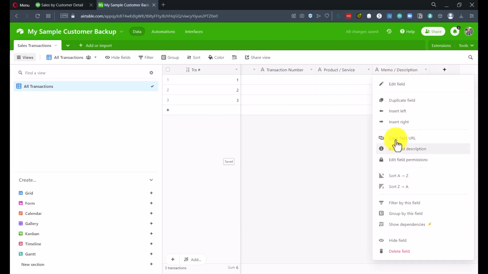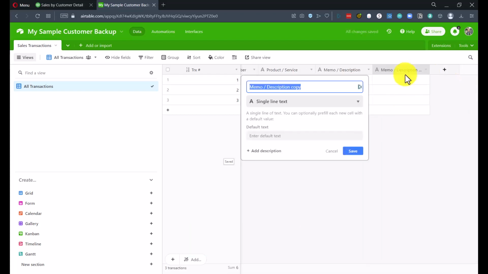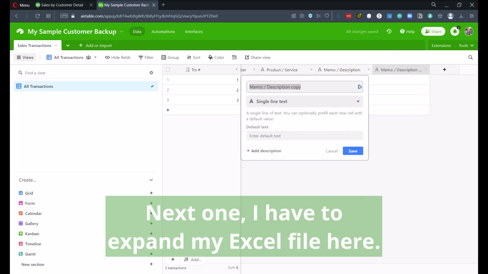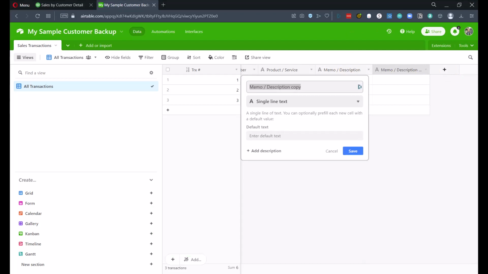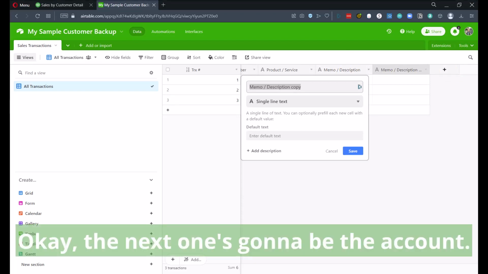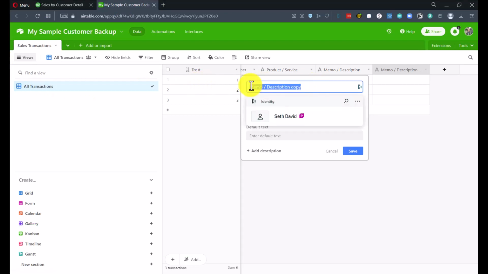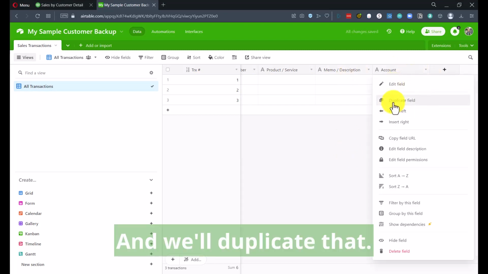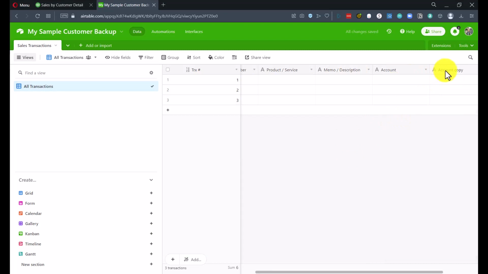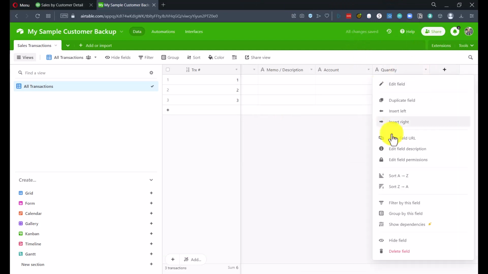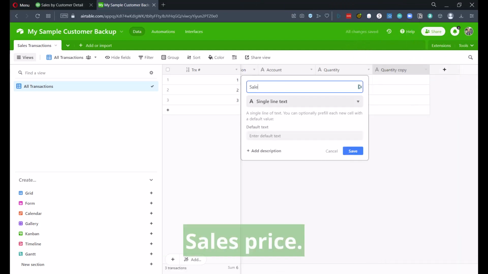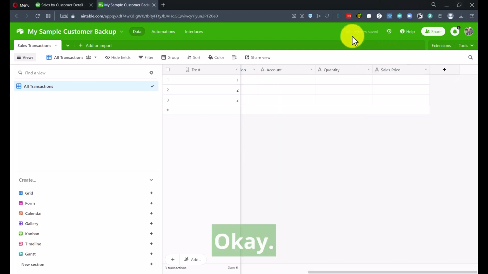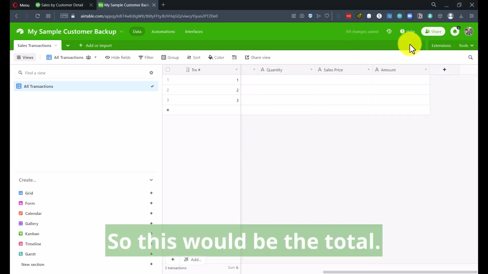Okay. Duplicate. Next one, I have to expand my Excel file here. Okay, next one's going to be the account. And we'll duplicate that. And we have the quantity. Duplicate. Sales price. Okay, and then the amount. So this would be the total.